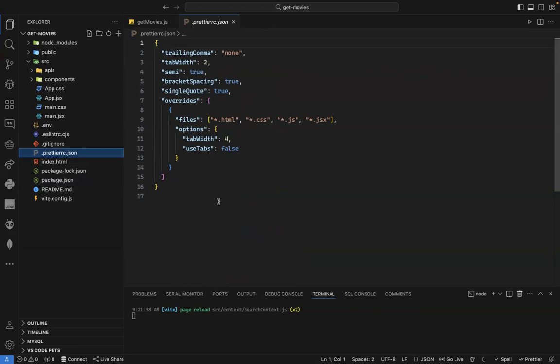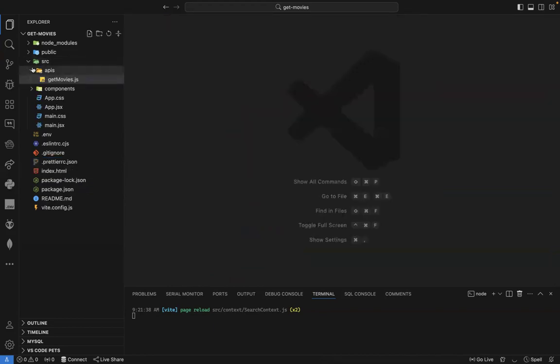prettierrc.json. You already have this one, so I don't need to explain. I've shared the setting with you. So all you have to do is create this file, and then put this setting here. What this library is doing is just making 4 spaces for all the component JSX, JS, HTML, and CSS. It's better to read and see. Other than that, I don't have anything.